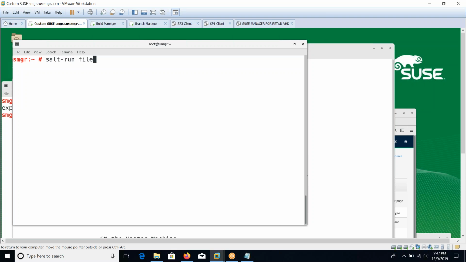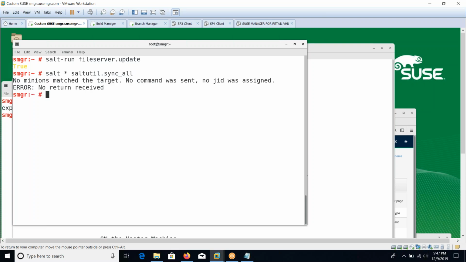Second, you have to run fileserver.update. It must be true. Yes. Then salt-run salt.utils.sync_all. There must be some output.